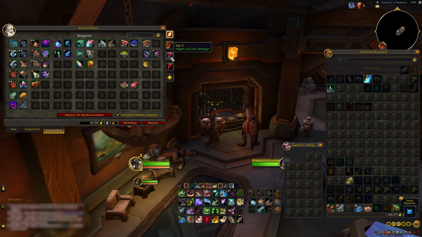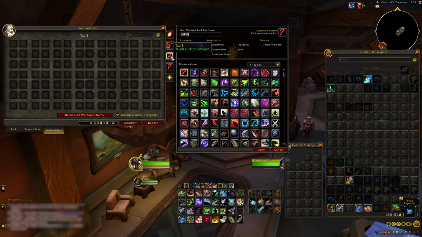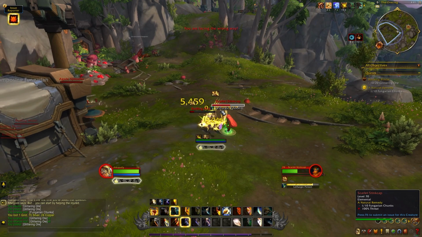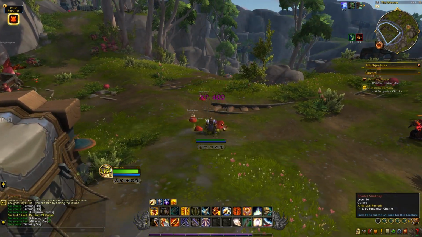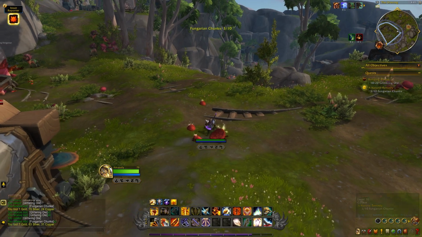Each tab can be given a custom name and icon, and can be assigned to specific categories, such as to hold only reagents, equipment, and so on. One interesting customization option here is that you can assign a tab specifically for current or legacy expansions only. I would like to see them break this down by expansion, since I currently use separate bags in my bank to hold items from specific expansions. But this is a very welcome change.